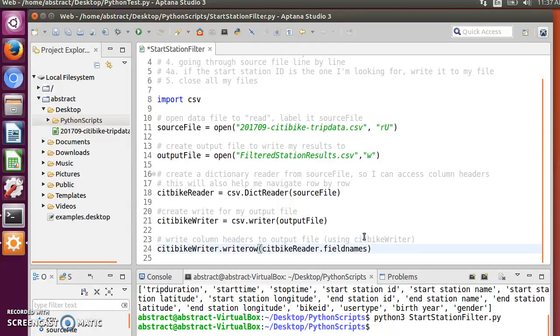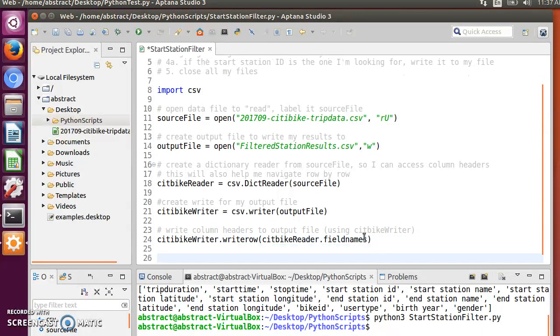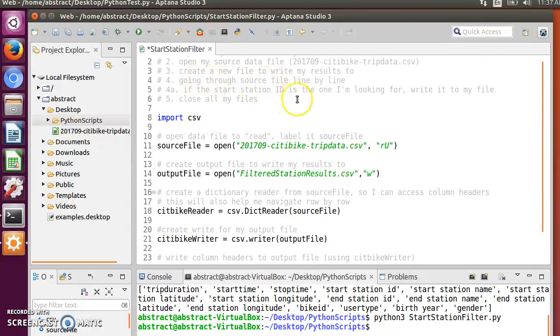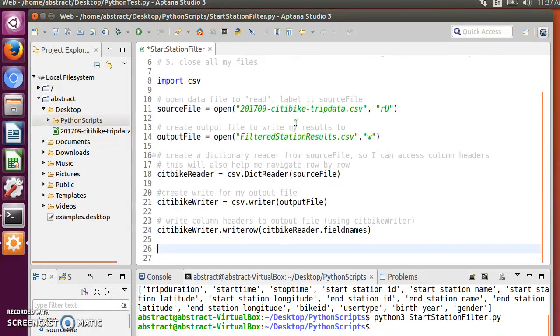Okay. So now the next thing that I need to do is if I scroll back up here, I can see I need to go through my source file line by line. Now, how am I going to do that? So again, I'm going to be using CityBike Reader, not source file, because again, CityBike Reader has some things that it can do to the file kind of built in that are going to be really handy for me.